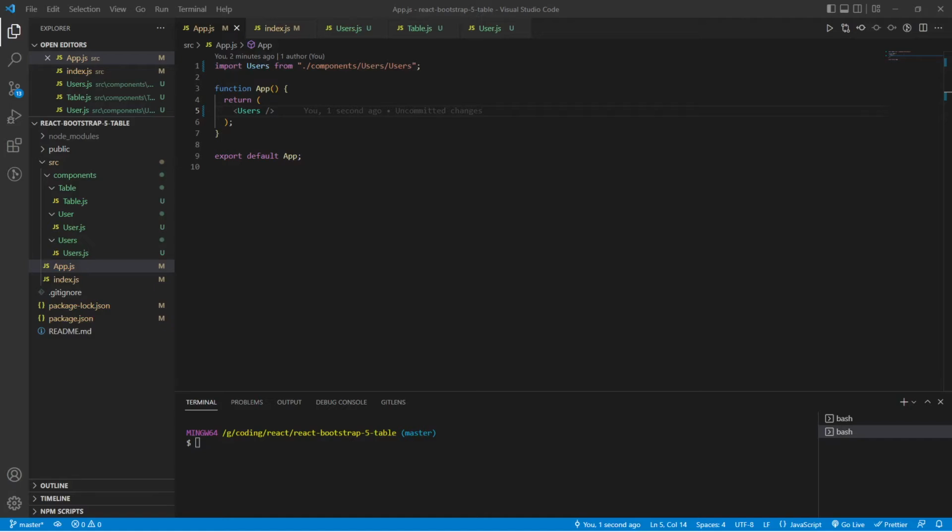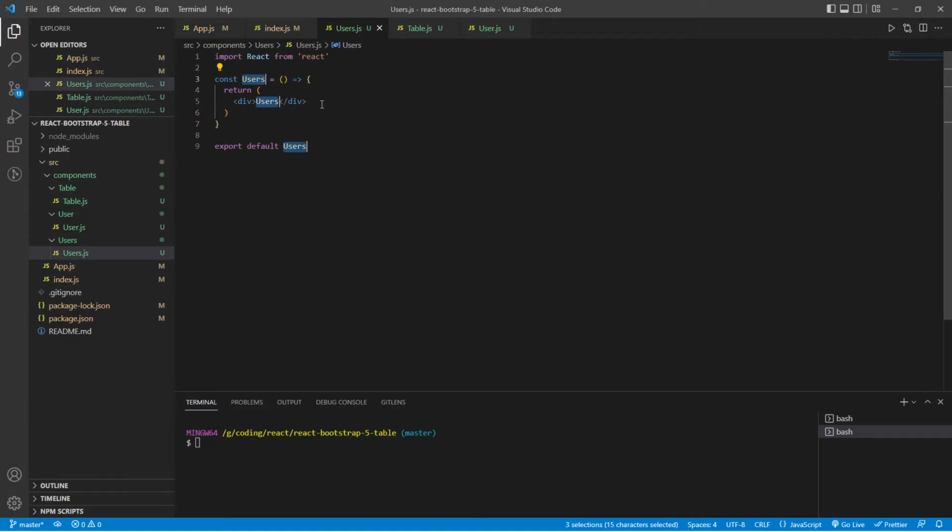And what we can do as well is, within our Users component, we can actually bring in our Table and our User component. So we'll do that now.